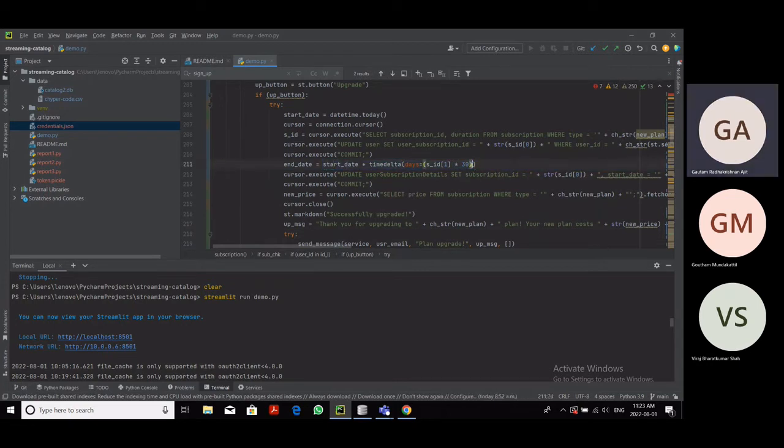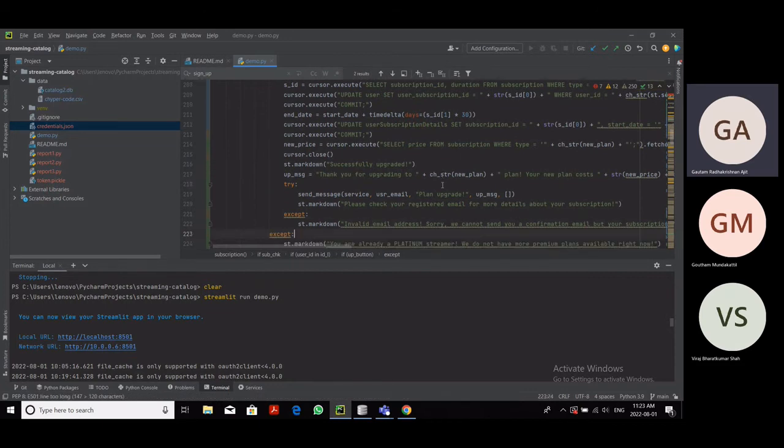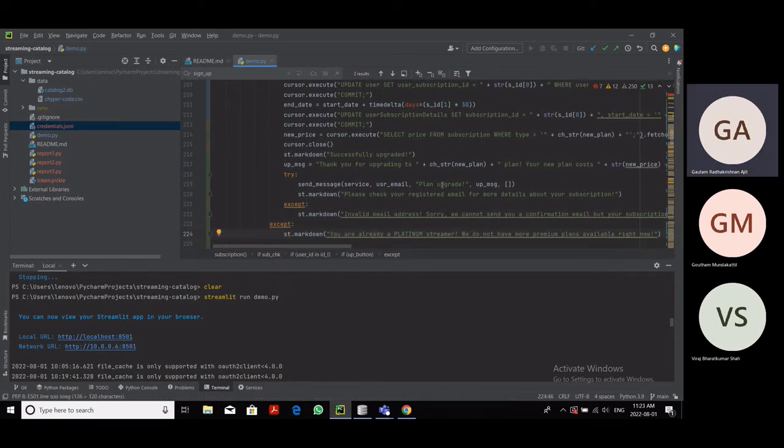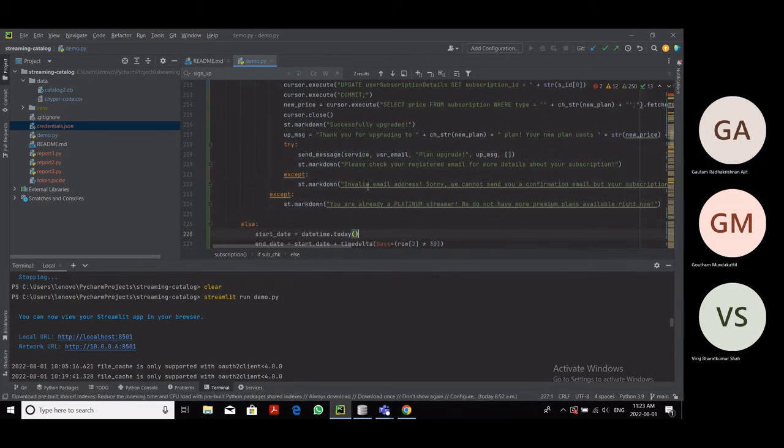So it will be in a number of days. For silver plan, I guess it's 6 months. For gold plan, it's 12 months, and for the platinum plan, it's 24 months. So, whatever that duration is, it will be selected, and the end date will be calculated accordingly. And the new price will also be fetched depending on the price of the new plan. And if all goes well, the plan will be updated, and it will be sent to the registered email ID.